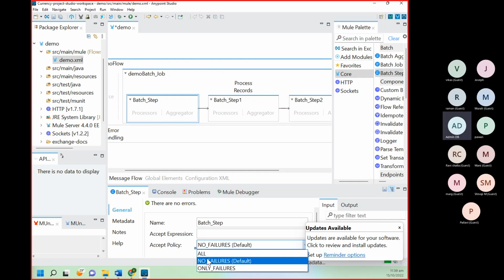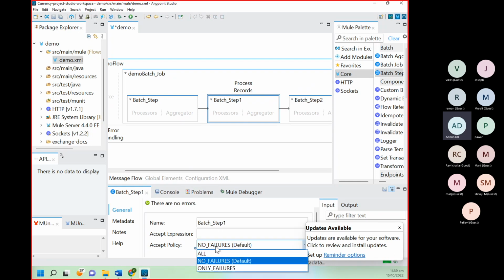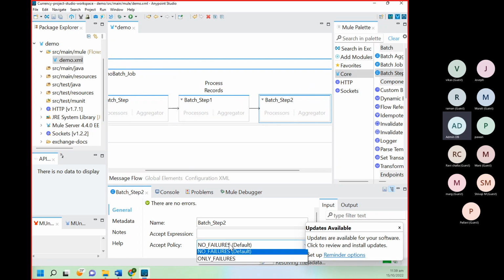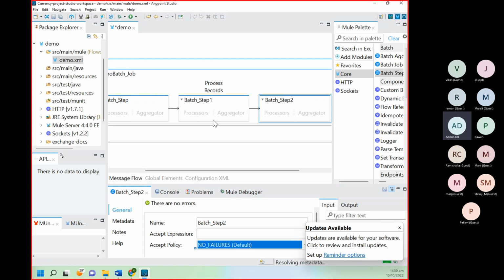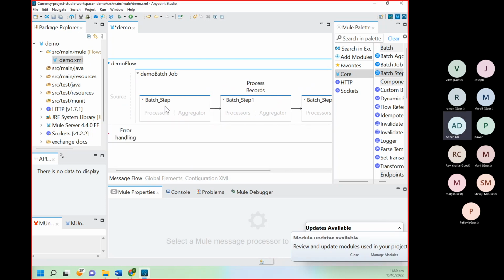The accept policy options are all, no failure, only failure. So in the first batch step, I want to process all. In the second batch step, I want to process only failure. And in the third, I want to process no failure. You can configure in this way. Here it will process all records of a particular batch, here it will take only failed records of that batch, and here it will take only success records of that batch.